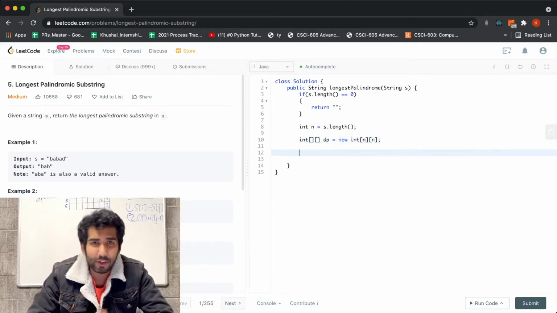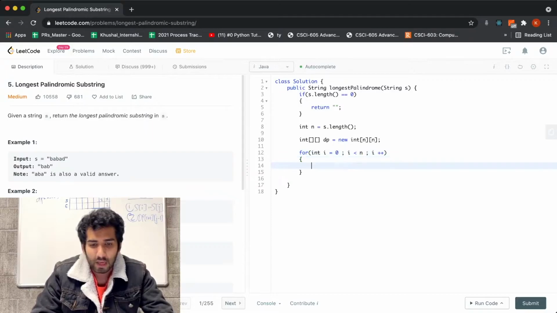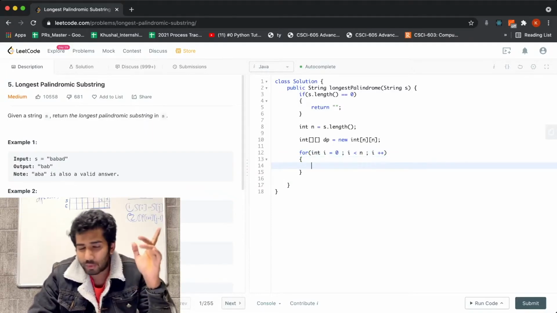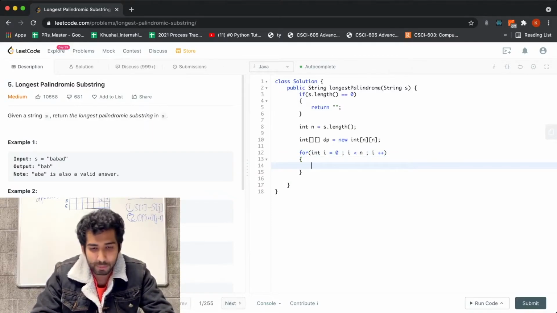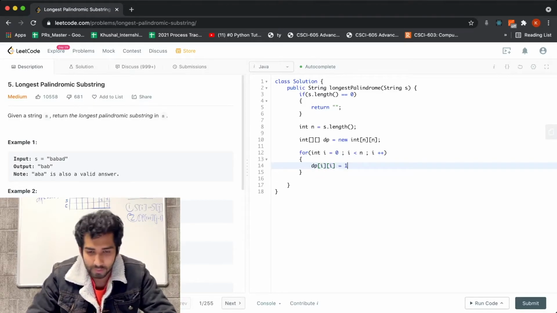Now let's quickly fill the matrix for length 1 and 2. For that, let's have a for loop starting from 0, and we'll let it go till n, i++. So the diagonal of the matrix needs to be 1, right? dp of i, i is equal to 1.